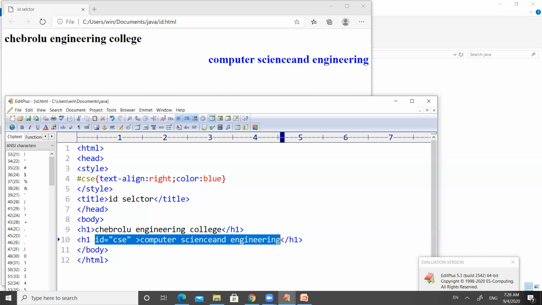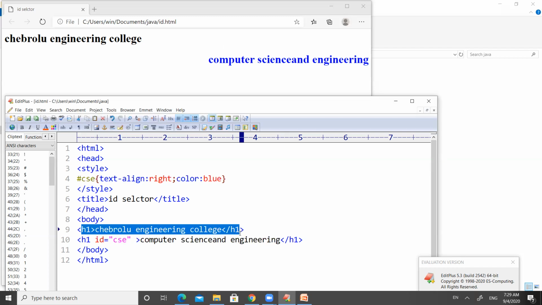So obviously, computer science and engineering is at the right side of the web page, right? At the right side of the web page with blue color, because we have used ID equal to CSC here. But if you observe the previous H1 tag, it was just simply given H1, college name, closing H1 tag. So that's why it was displayed with the default style. The H1 tag will align the text at the left side of the web page.